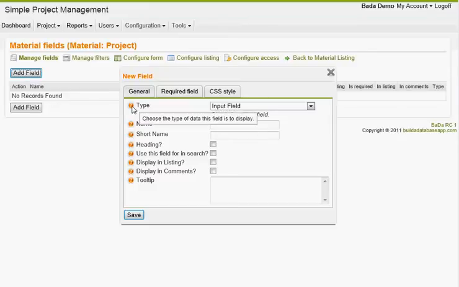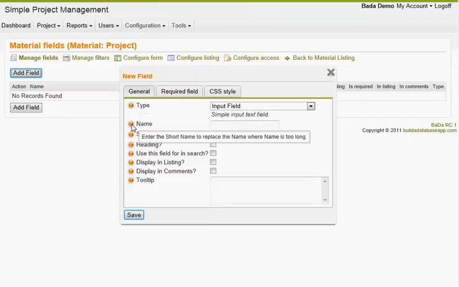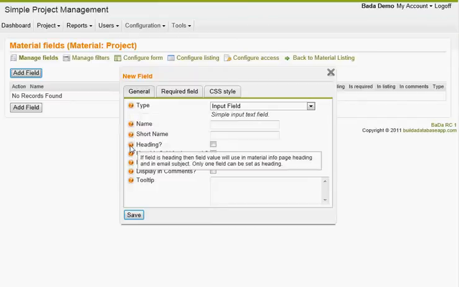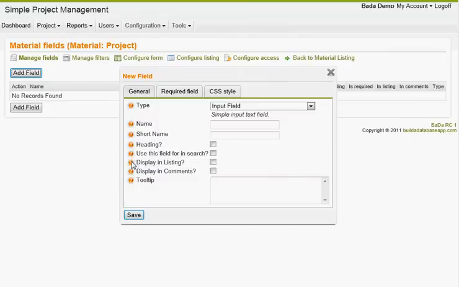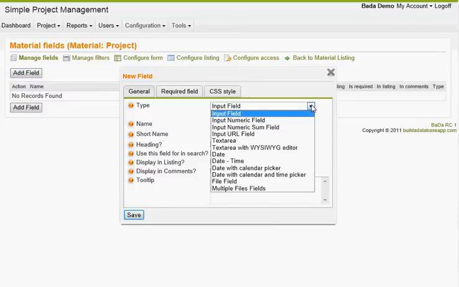You can mouse over the information icon to decide the content of each box. The most important thing in defining a field is to decide the type of field it's going to be. It can be a standard field that will take characters and numerics. It could be a numeric field. It could be a URL. It could be a block of text with a WYSIWYG editor. It could be date or a date with time. It could also be a file field, which means that you can browse to an external file and load it.